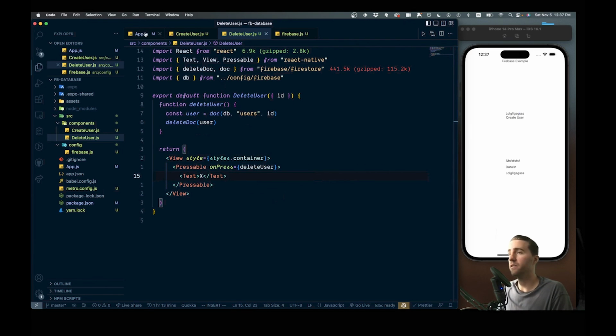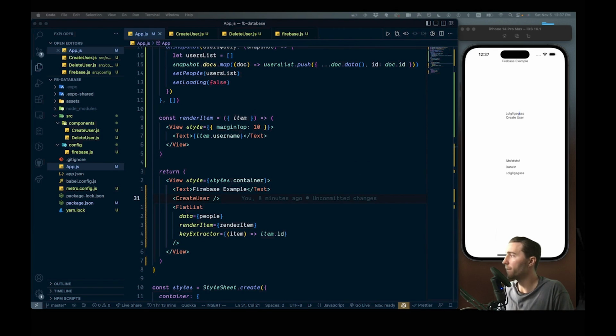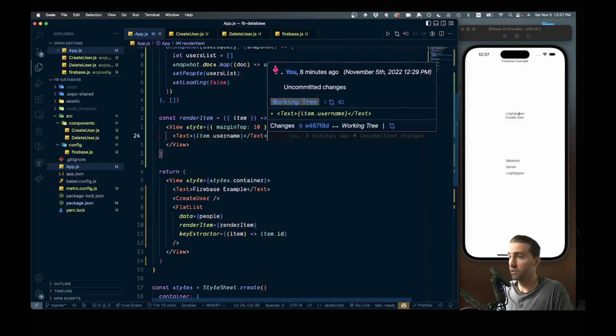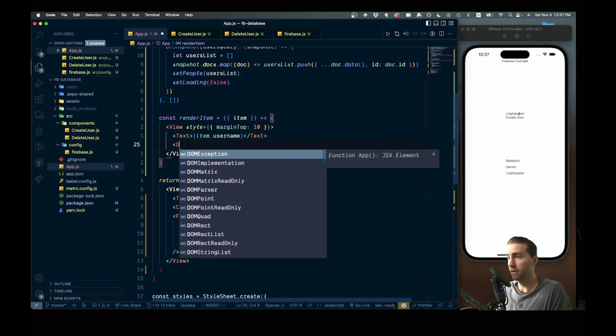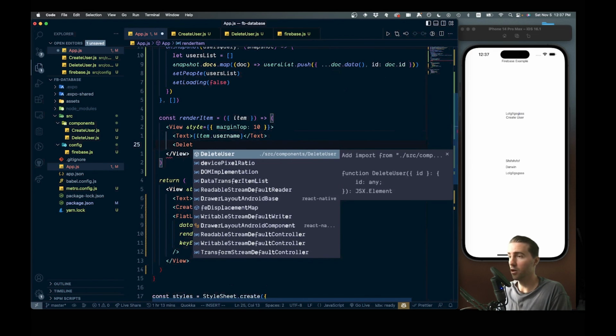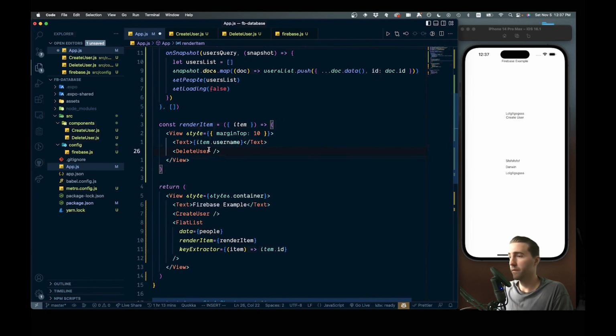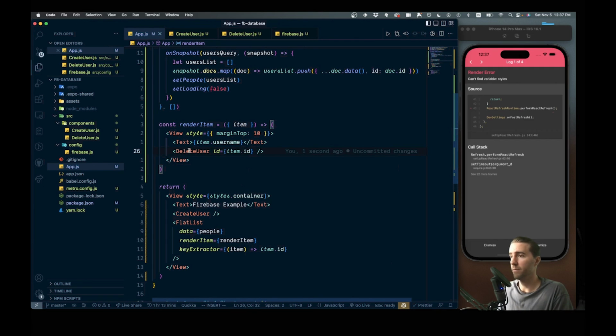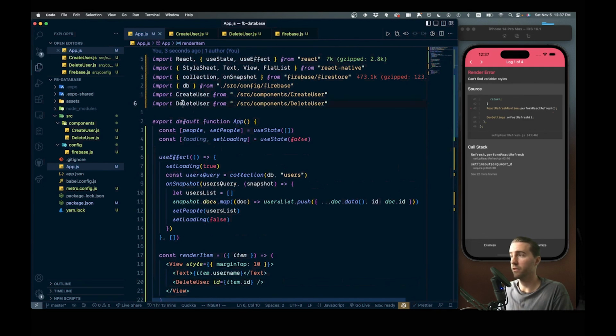All right, let's come back over to our app, and we'll bring this in. And we're going to want to add this beside our username here to show what we want to actually delete. So we'll say delete a user, and that'll auto bring that in. And then we want to actually pass in the ID of the item. So we'll say ID equals item.id like that. Go ahead and save that. Make sure you bring this in here. Delete users being brought in.